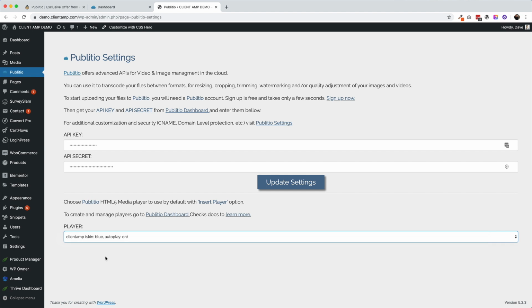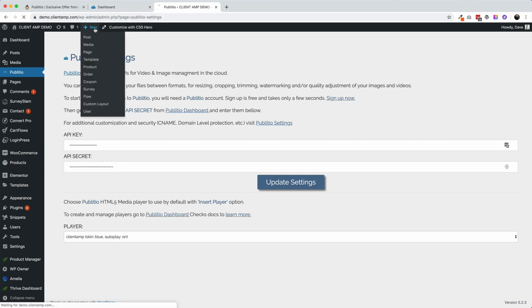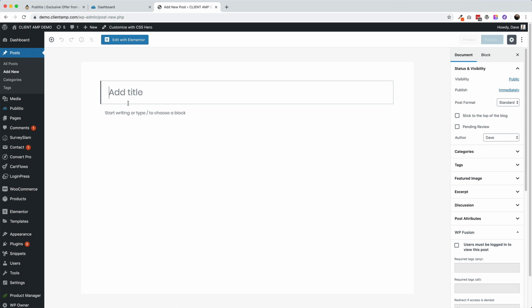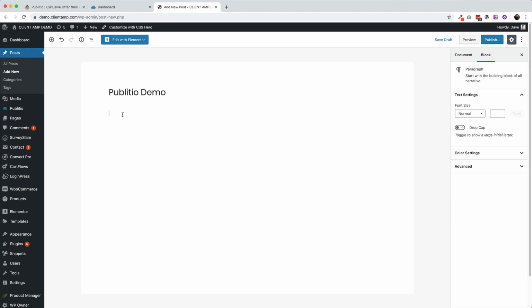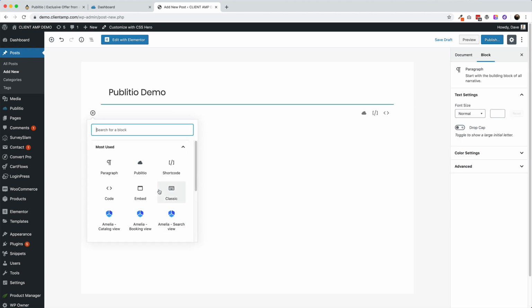From here, you're actually going to need to create some content, right? So let's go up to add new, and we'll do new post. And we're going to get a standard Gutenberg builder right now. And I'm going to type in Publitio demo. And we'll just go ahead and add a new block over here. And you're going to notice right away there is a Publitio block.